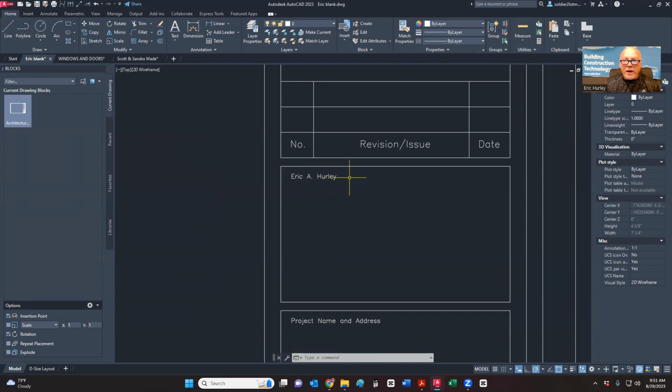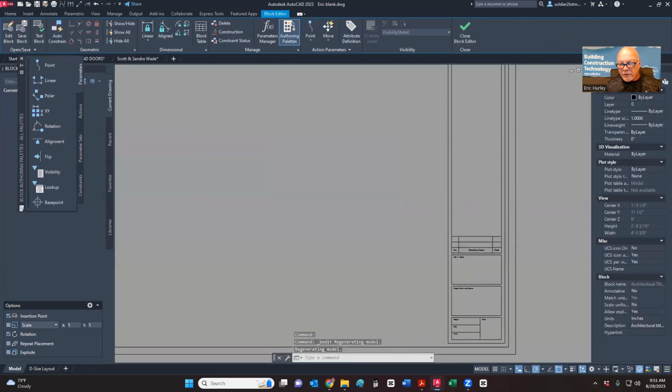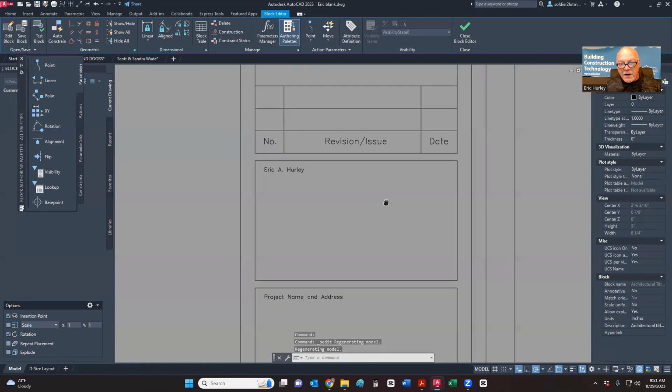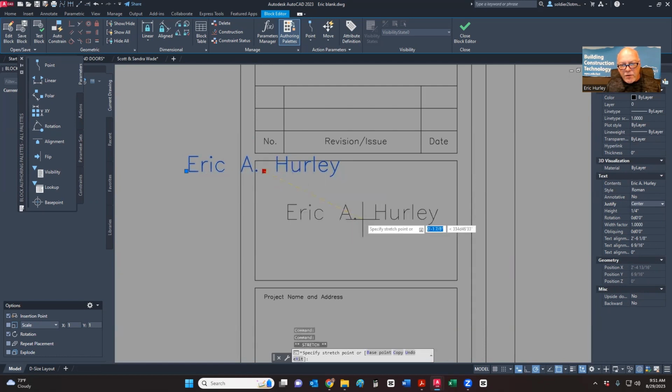One of the ways I can change this is to go up here to the blocks and hit edit, and choose that architectural title block. It opens up a little editor, and I can highlight my name and maybe increase it, make it a little bit bigger. Let's see if sometimes the center justify works. Yes. If I change the justify over to center, it gives me a center node.